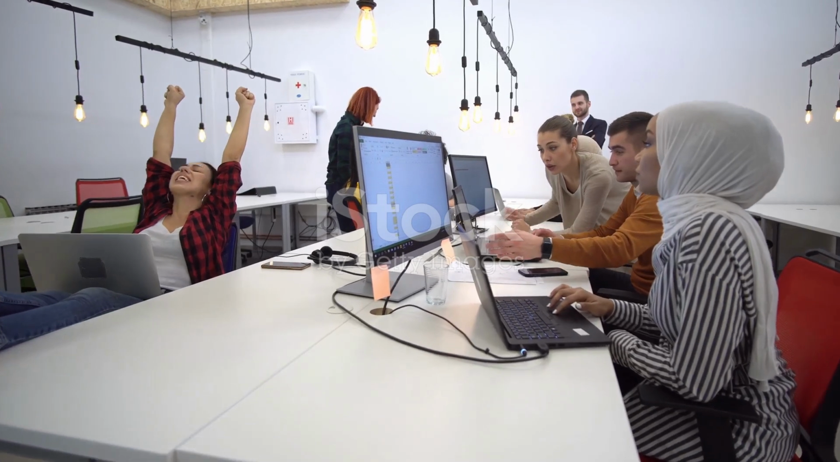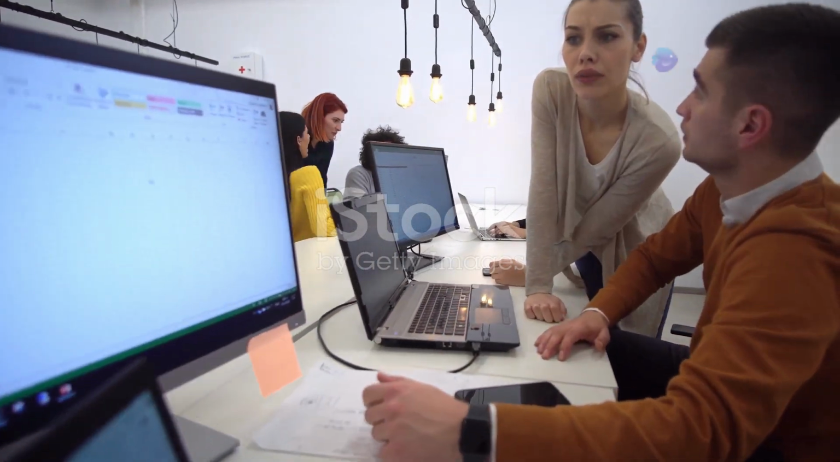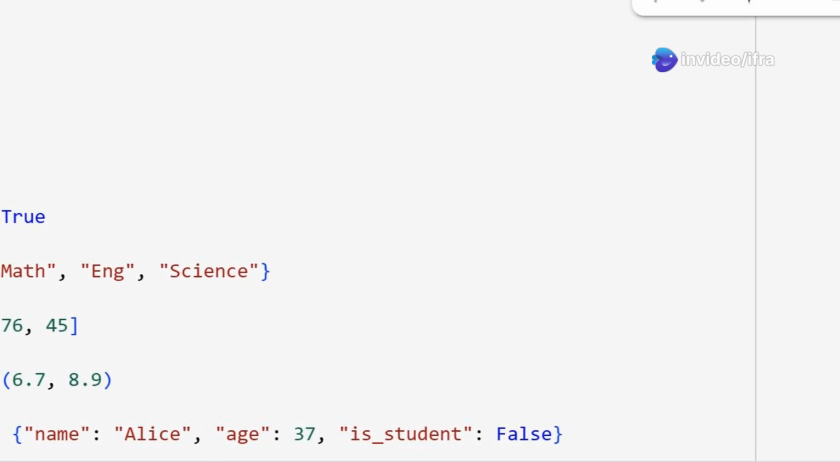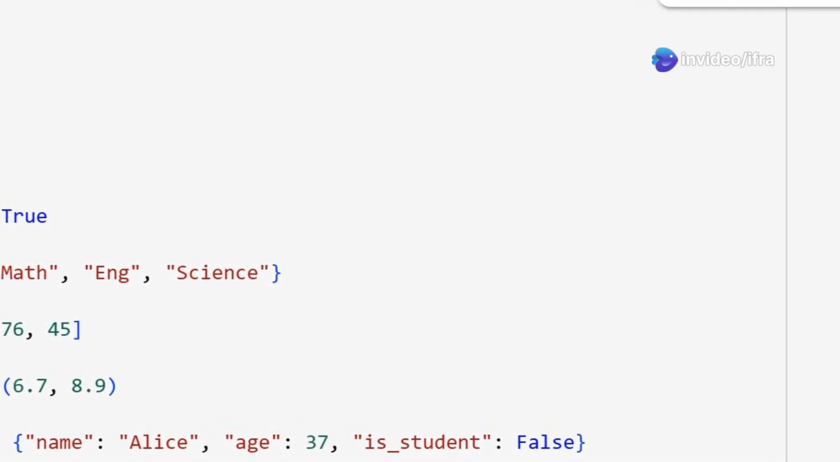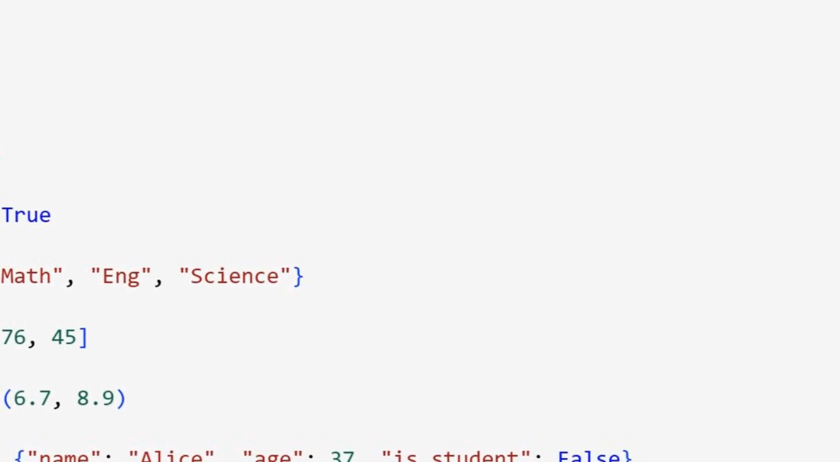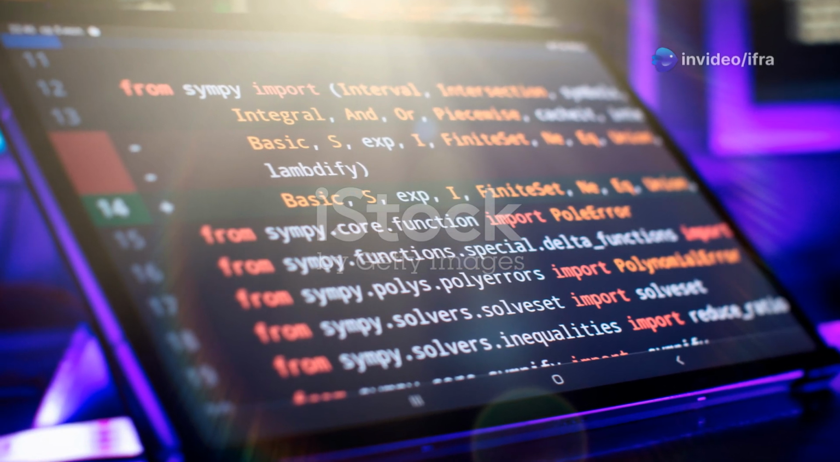To summarize, in this video, we've learned how to define variables of different data types in Python, how to print both their values and types, and how to work with strings, integers, floats, booleans, sets, lists, tuples, and dictionaries. Python makes it simple to work with these data types, which are essential for any Python program.